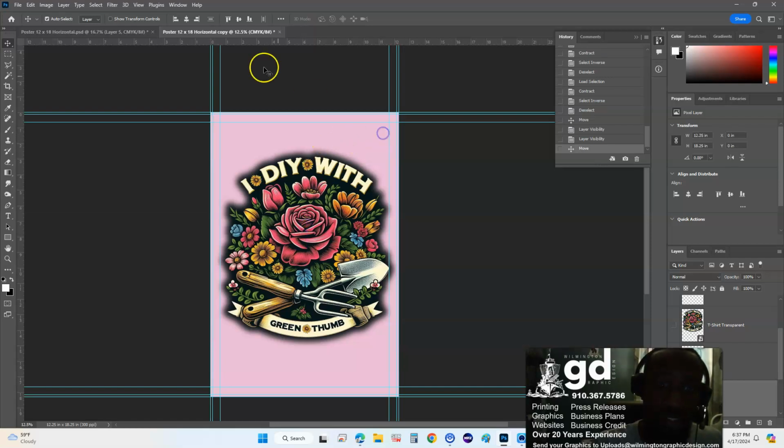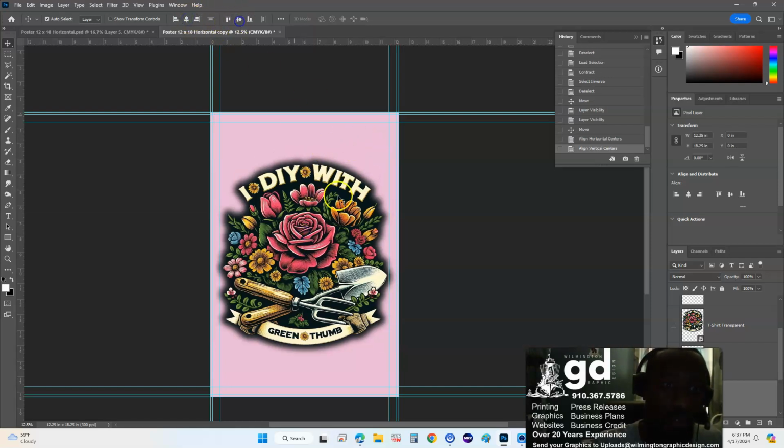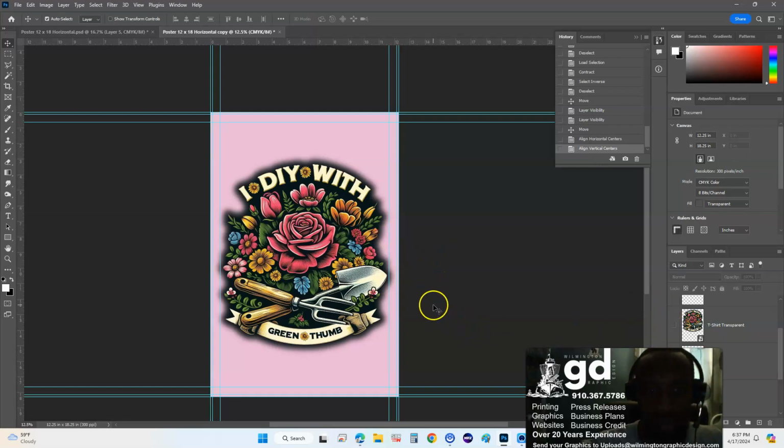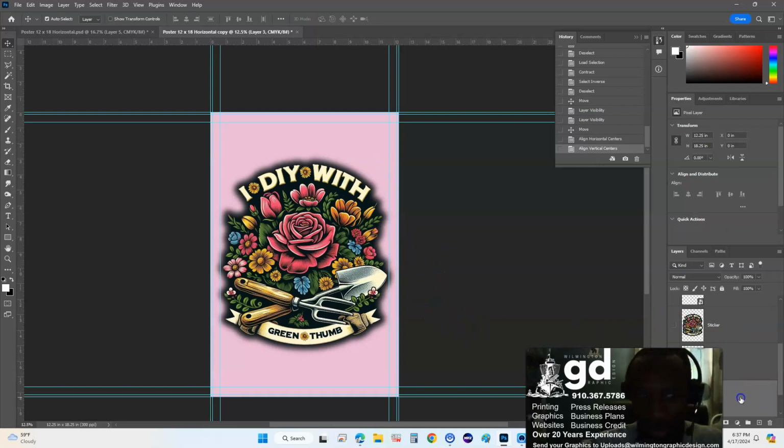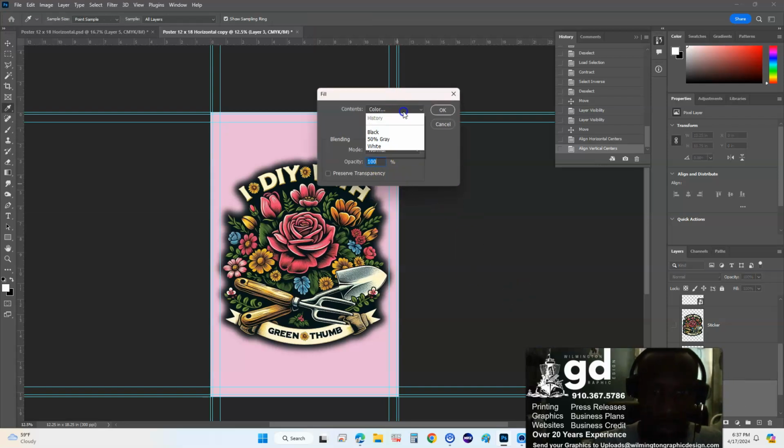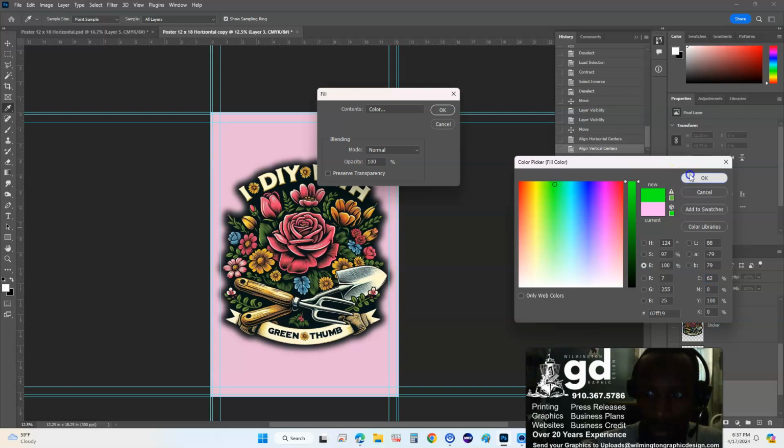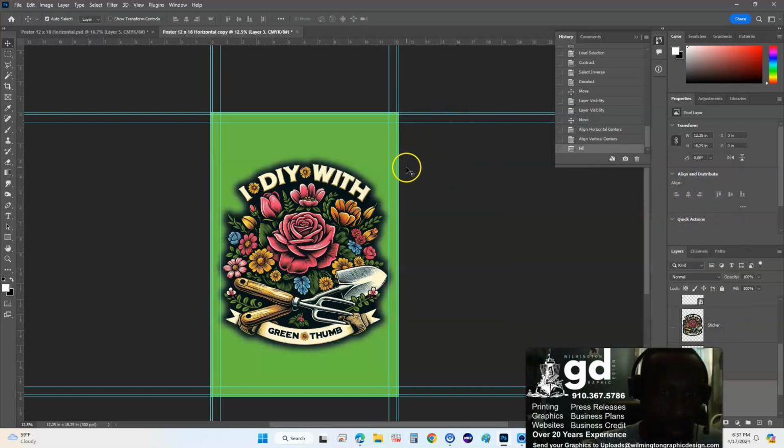Or you can just click this, click that, and then go up here and go boom and boom. Yeah, alignment tools. I love them. Okay, I wonder what it looks like on green. Hurry up. Green. Ooh.